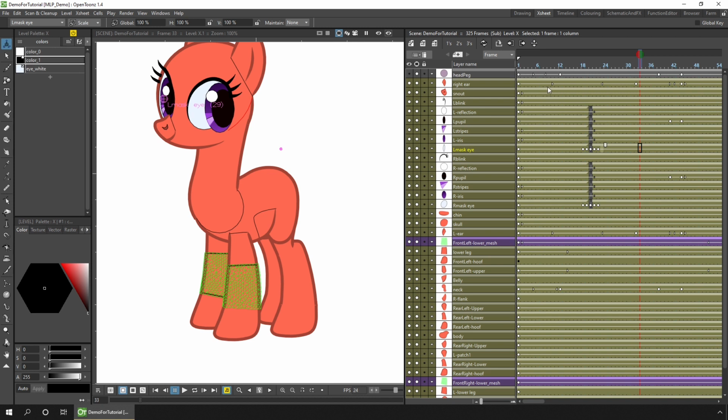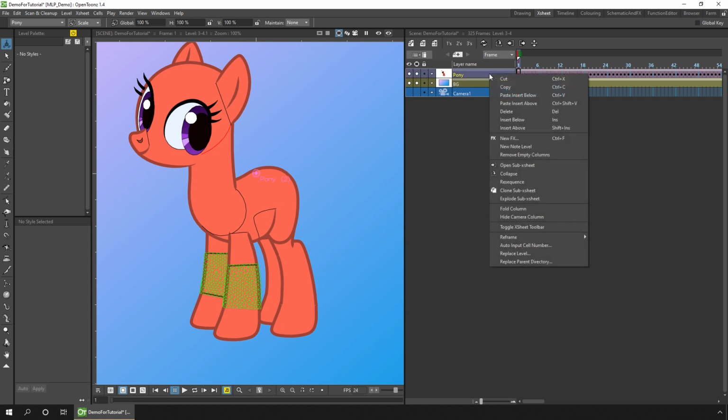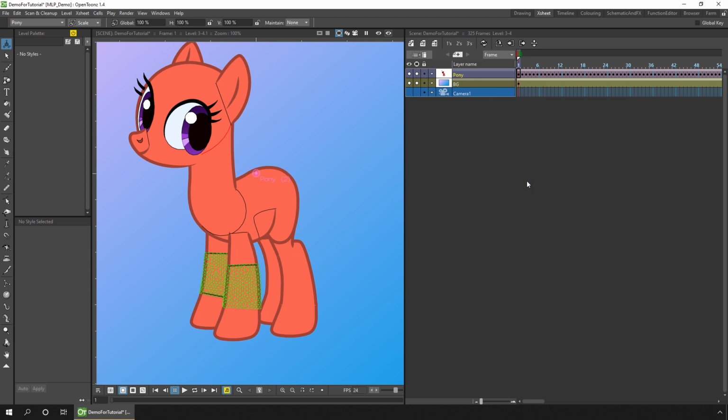And finally, if we close this sub-xsheet by clicking this button here and go to the main timeline, when you first do this, you'll only have one frame shown on the timeline. To show all the drawings from the sub-xsheet, you have to right click on the column header and choose resequence. And that exposes all of the created frames on the main timeline. And then you just need to extend the background to last as long as your animation.